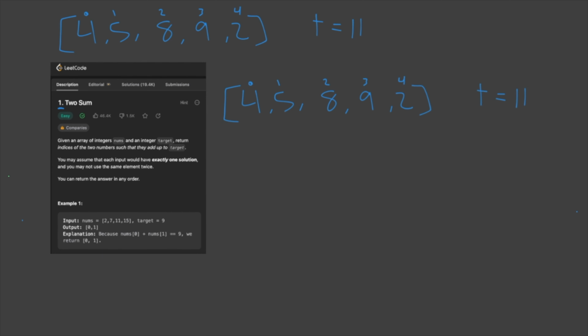So in our case, the answer is 3 and 4, as those are the indices of the elements that add up to the target. And we can return them like this, or we can return them like this. Either is totally fine. The easiest and most straightforward approach to this problem would be the brute force approach.